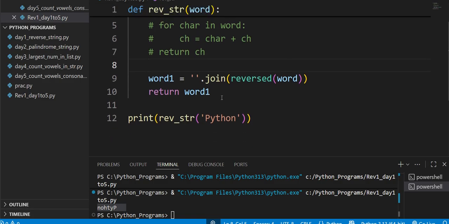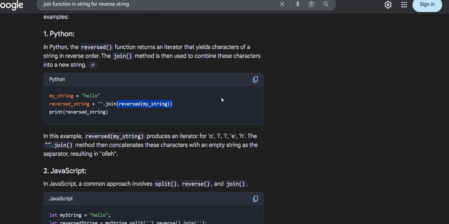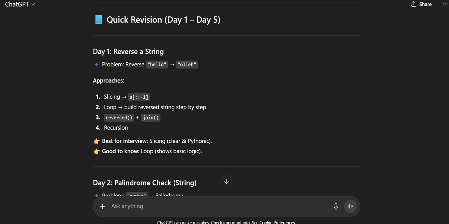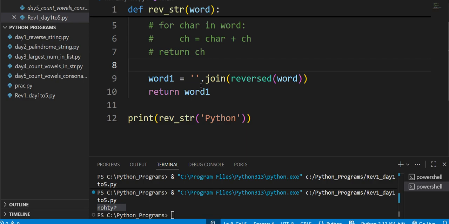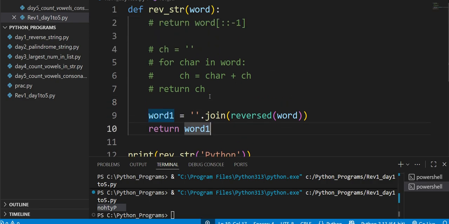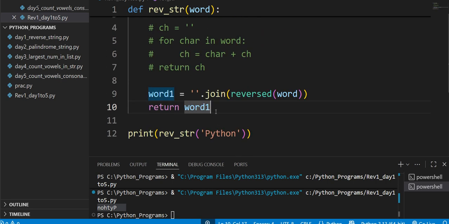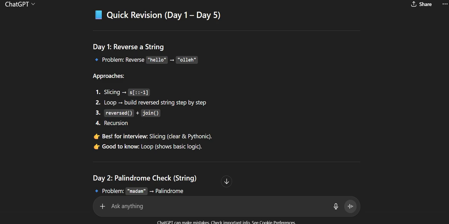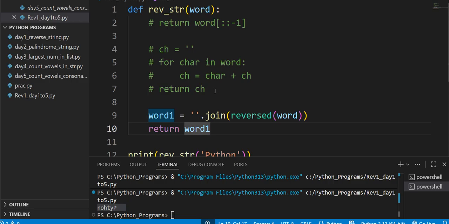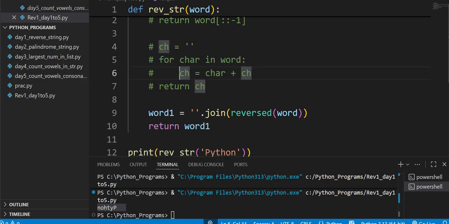Mostly we can do the recursion, but yes, I think we have to practice that more. I think reverse with recursion is just passing each word and giving the next word to recursion. So yes, that may be best for interviews, like slicing as we did in the first, and loop is good to know. Okay, so we have revised how to loop over each character to reverse a string.